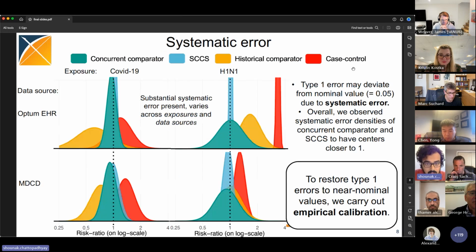So let's dive into the results straight away. First, I'll be discussing some differences in systematic error across these different approaches. So the setup is as follows. You have 2 different data sources, OptumEHR and Medicaid from top to bottom, and 2 different exposures, the COVID-19 and H1N1 vaccines from left to right.